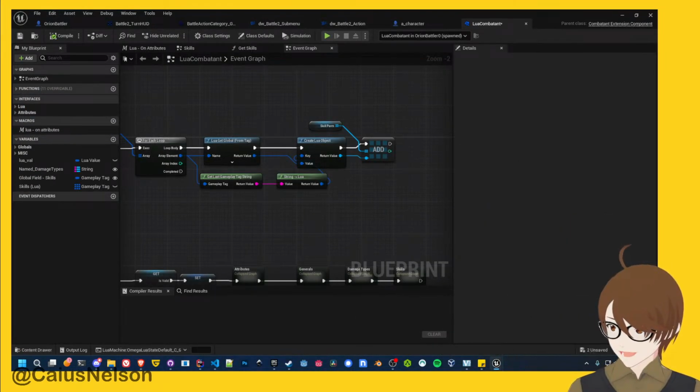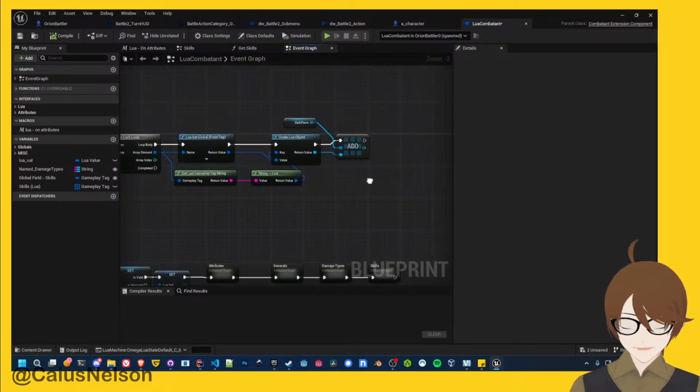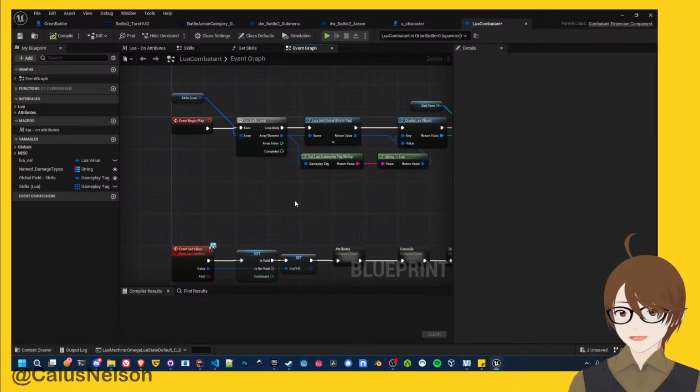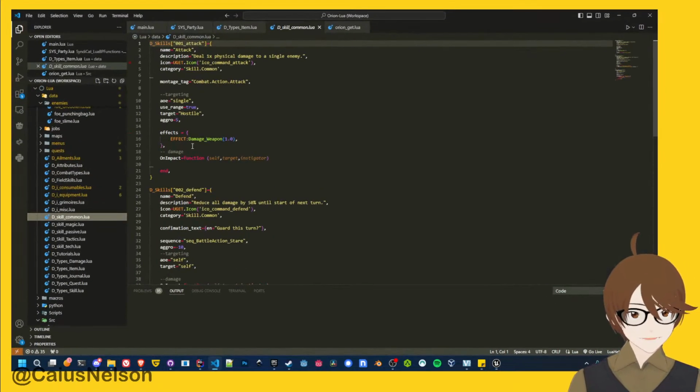Alrighty, I got about 10 minutes. Let's see if I can. Well, I know what the problem is. No, I don't know what the problem is. The problem is, for some reason, it's not adding the skills, even though they're right here.